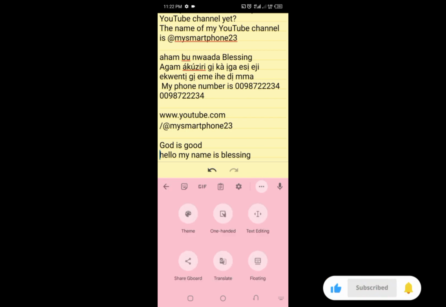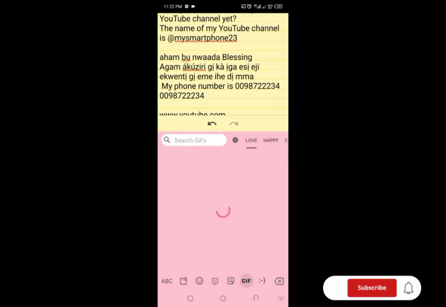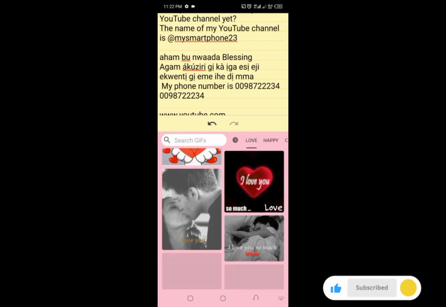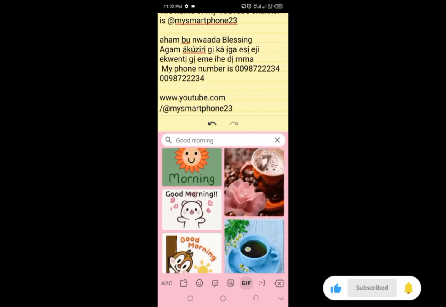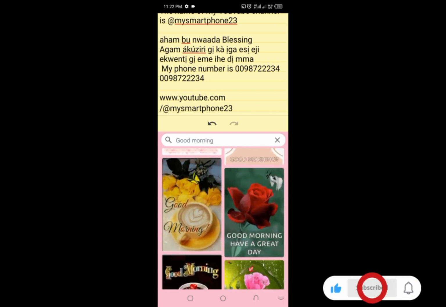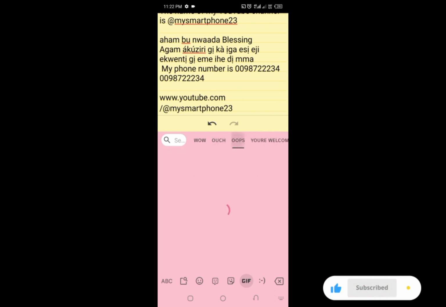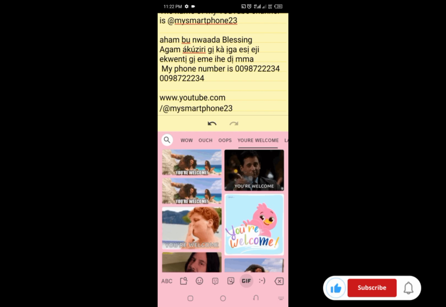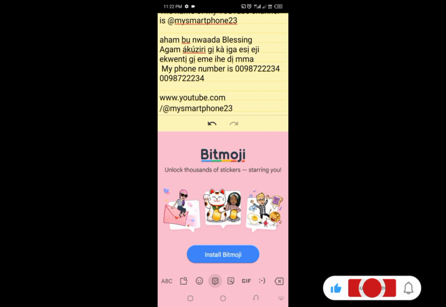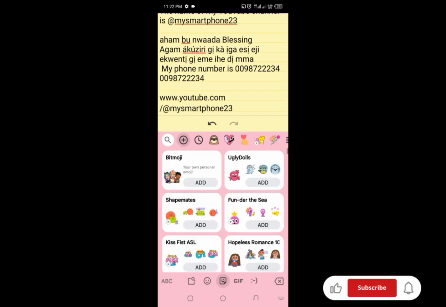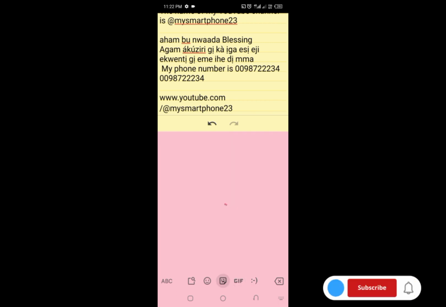There are many things. You can use GIFs. Maybe you type something like good morning, or how are you, and they will bring out different GIFs for how are you. You can go over the ones they have, or you type on the search bar what you want in particular. Then you can use different emojis if you download them and all of that.